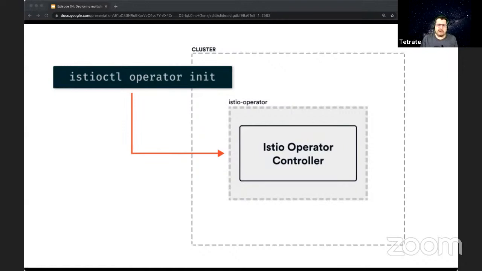So what I mean by watches is, the next thing that we'll do is deploy the Istio operator resource. However, we have to tell the controller in which namespaces the Istio operator resources will be deployed into, so the operator can watch and then react on those changes.